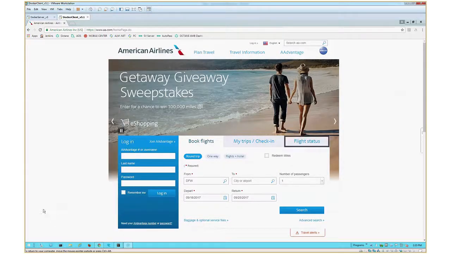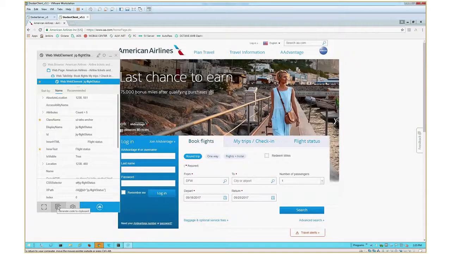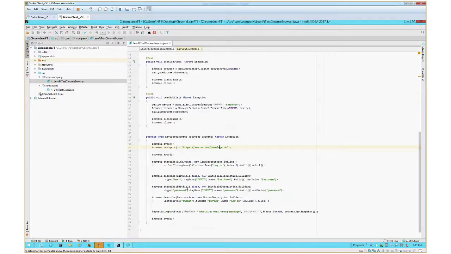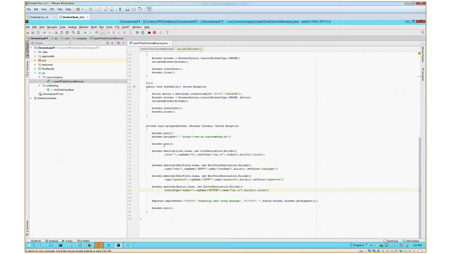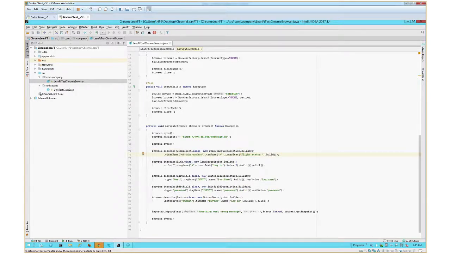So I can now verify that I can still find the object based on the properties we found, the minimum amount of properties that we found. And then I can click on generate code to clipboard and then hop over here and paste it in the beginning. So there it says this is how you find the object.